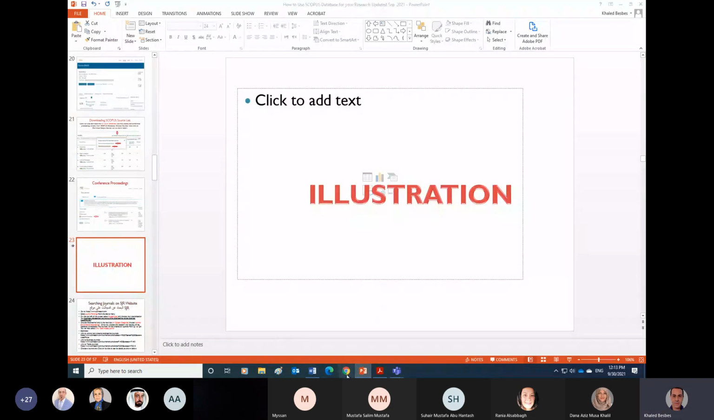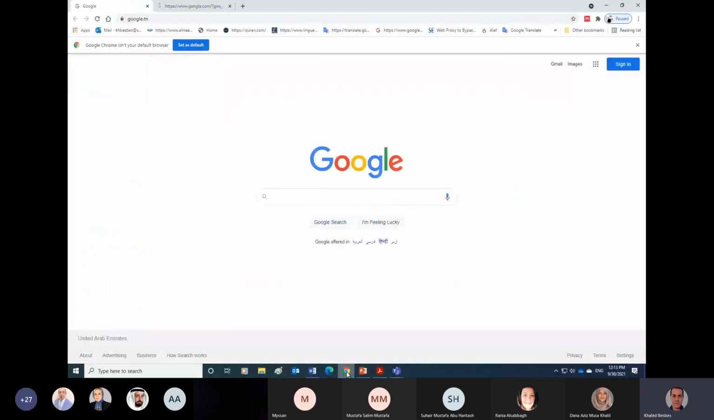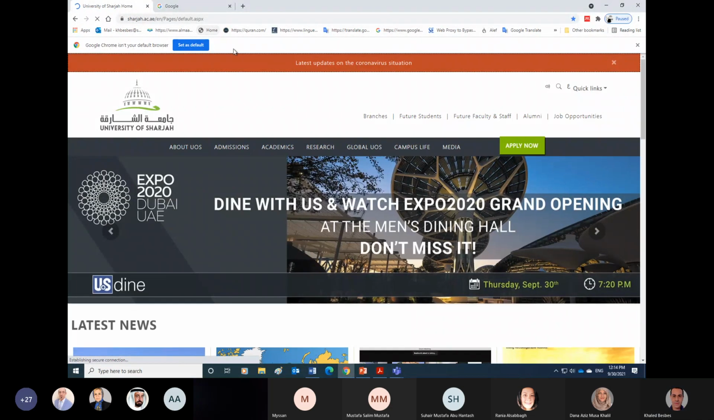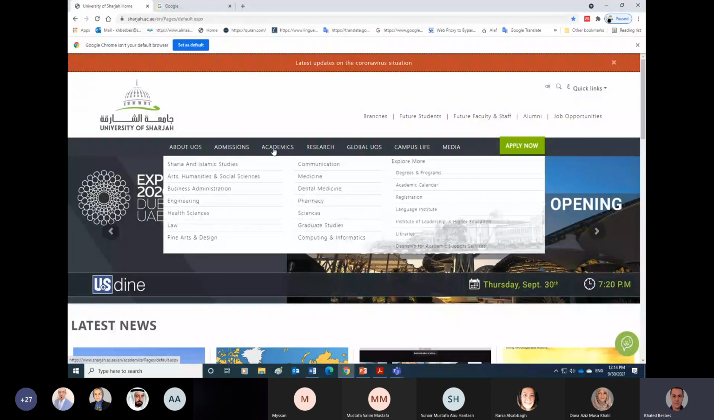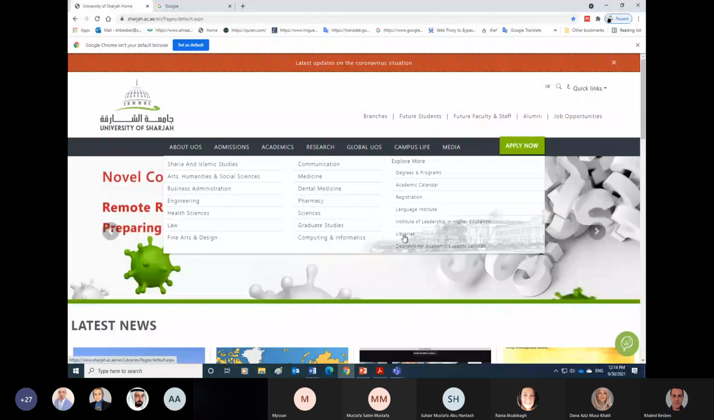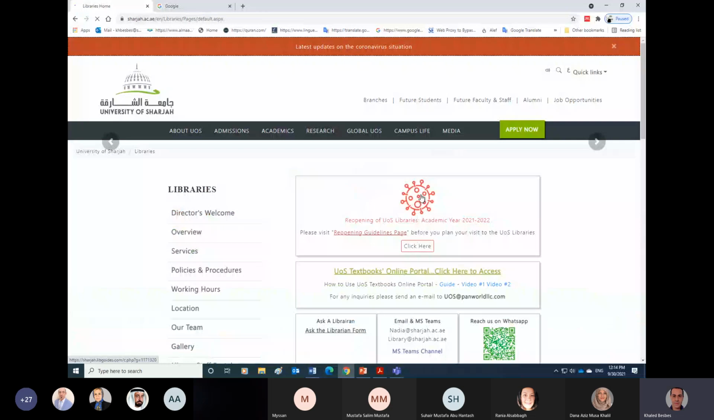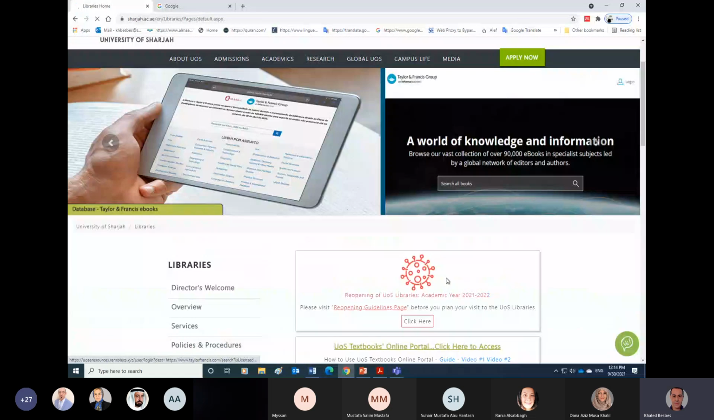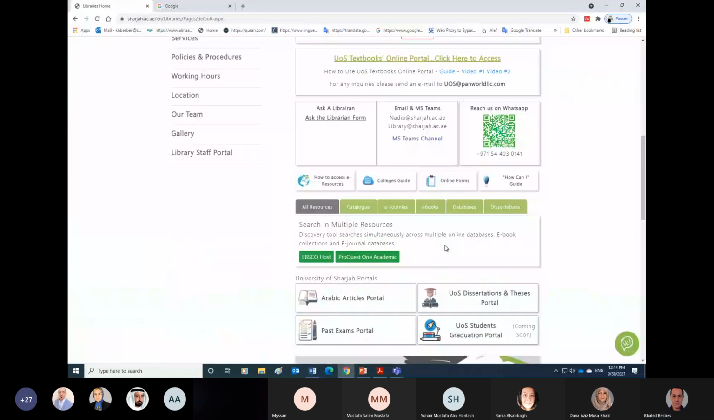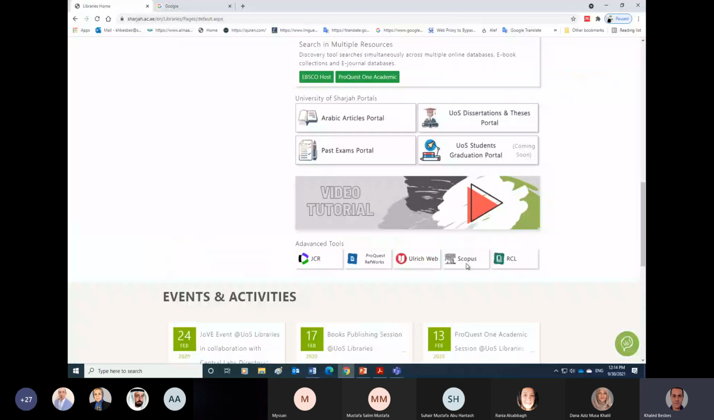Okay. So I'll open University of Sharjah website. Just click on home, and then we go to libraries. So academics, and we choose libraries. Of course, you scroll down until you find Scopus. It is available here, so you can see Scopus.